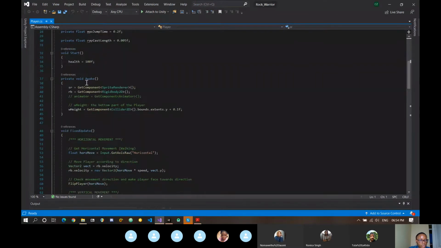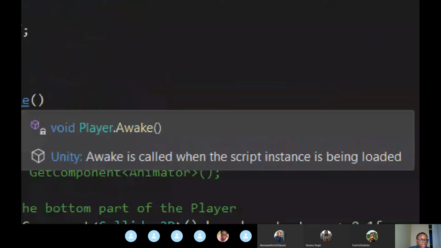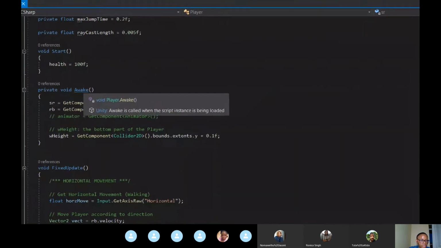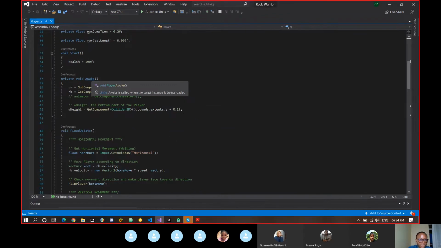So the things I said, Awake is also a function that you use. It's similar to Start, but it's usually used when, let's say, the element was disabled and enabled again. So it will go to Awake rather than Start. All right.